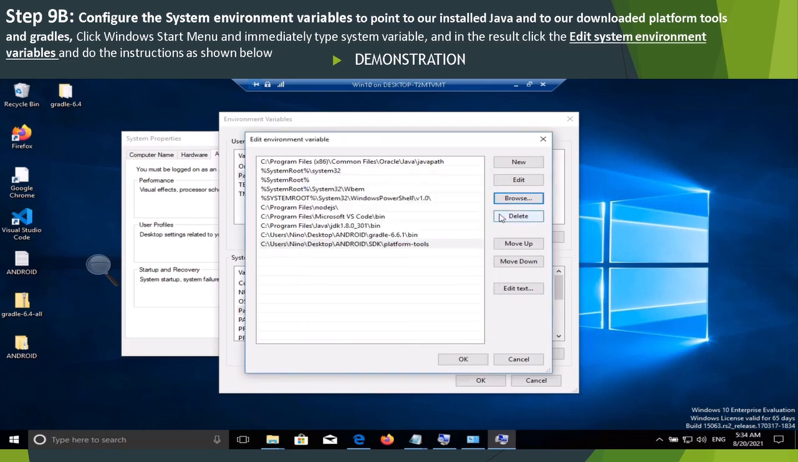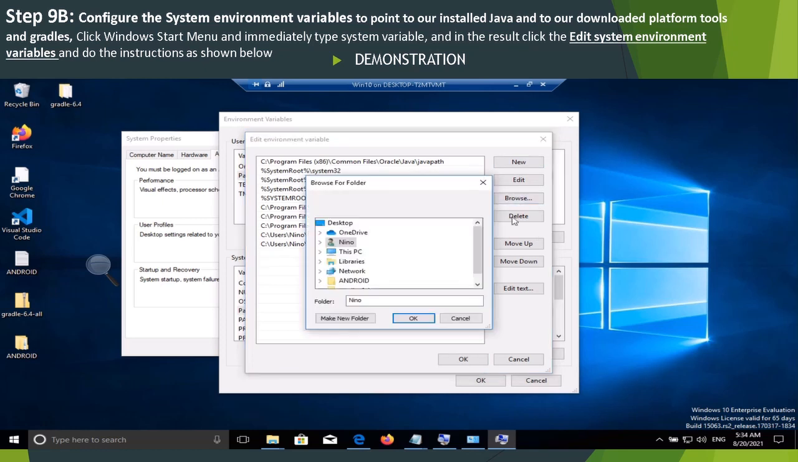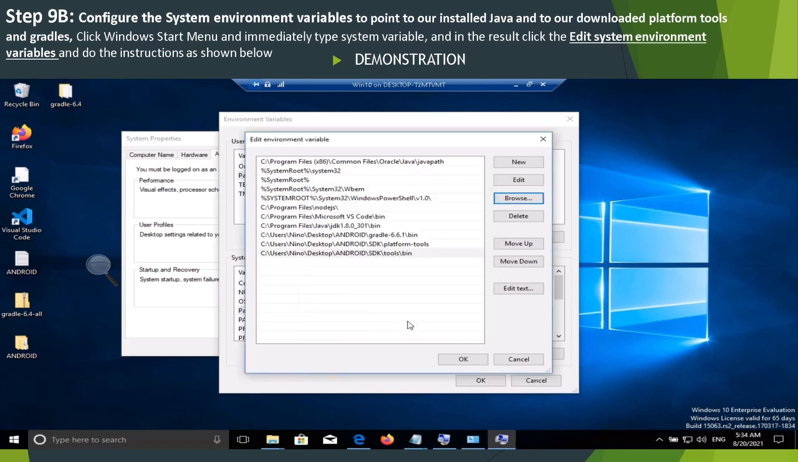Then click new again, click browse, desktop, PC, that is Android, SDK, and this time we are going to add the tools, and inside the tools there is a bin. Bin, and then click OK. So now we have added the tools and the platform tools.